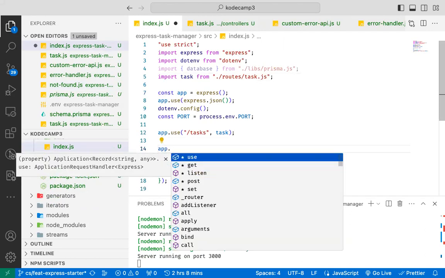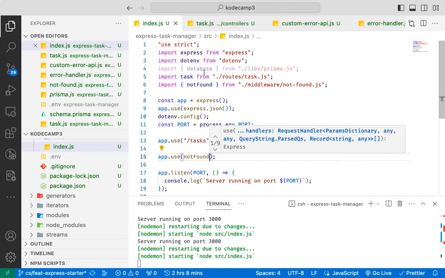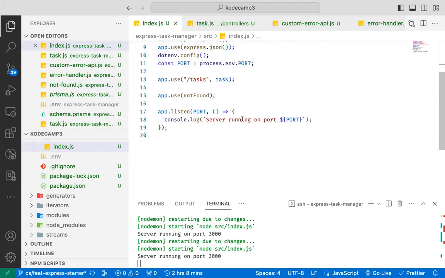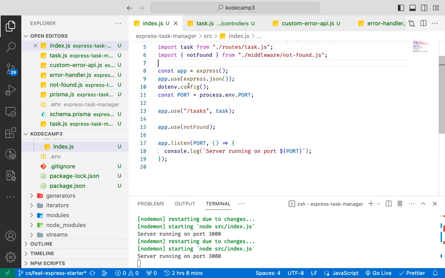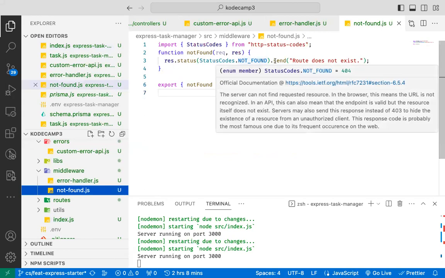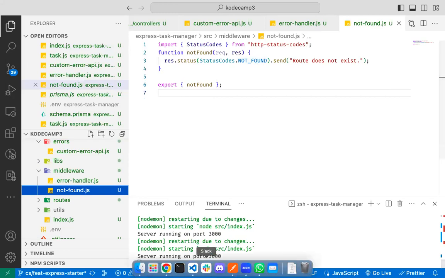App use not found. And then it automatically imported itself from the middleware not found. Okay. The reason why we're handling it down here is because this will get past all these middlewares and the route will not be recognized. So when you get to this place, it's just this middleware that will handle this. The not found middleware. Where's our send? Route does not exist. And that is why we are handling it down, because this route does not exist, not found. And then it will notify the user that it does not exist.